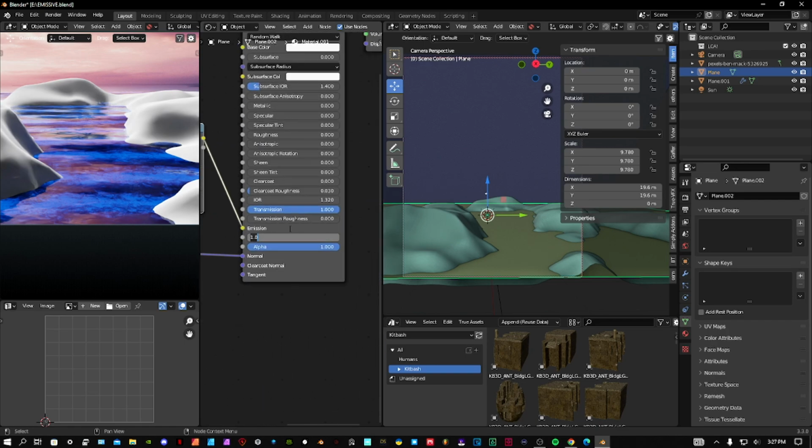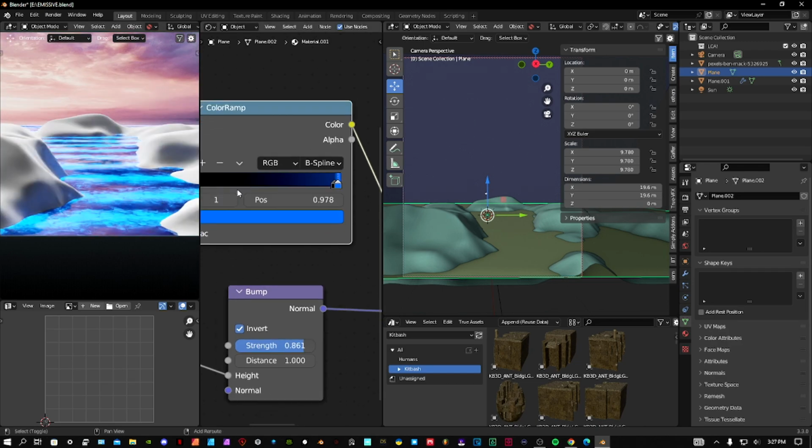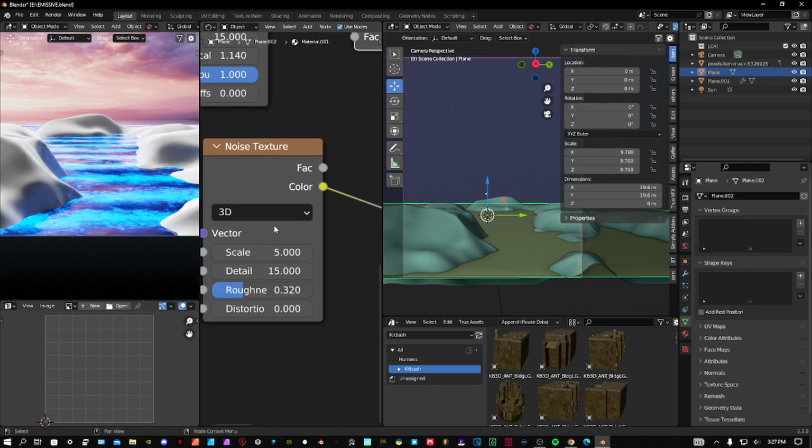Then the emission strength can be played around with, so I'll just keep it around 10. Bringing down the black slider again. Blue slider just a little bit up. Playing around with the bump on the noise texture.